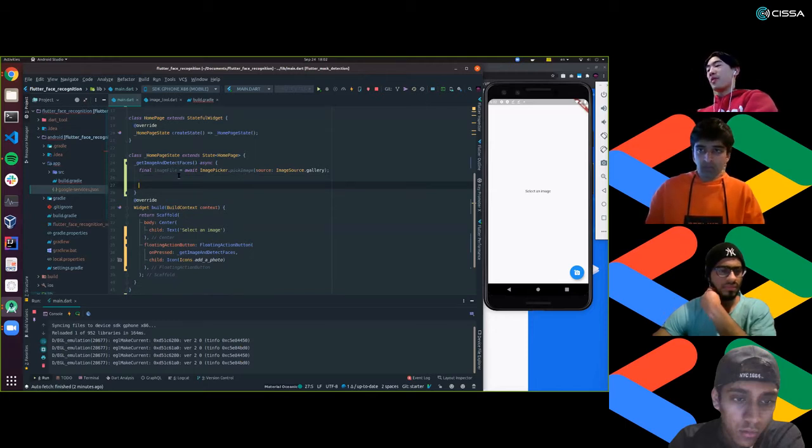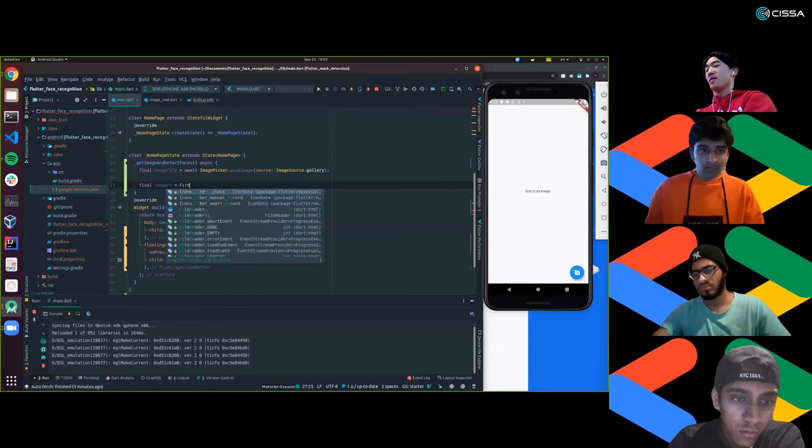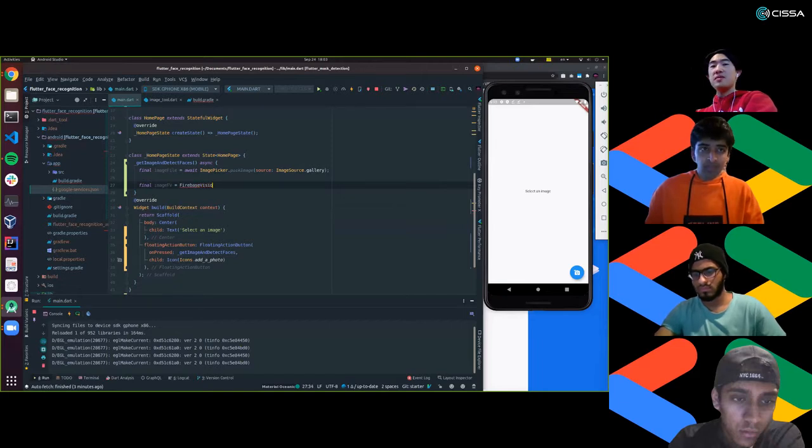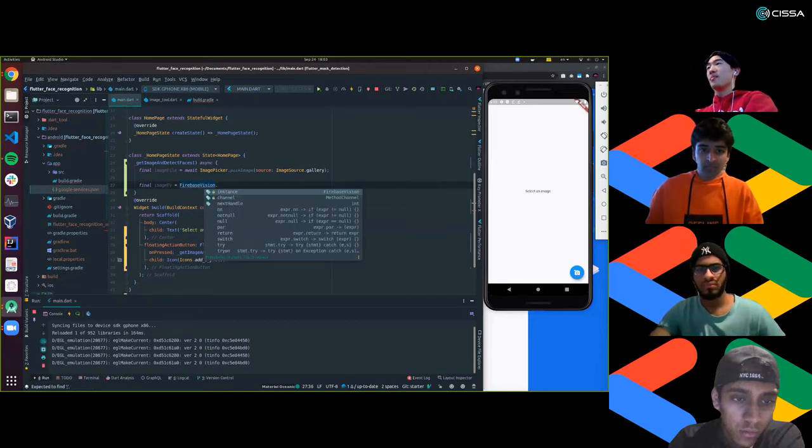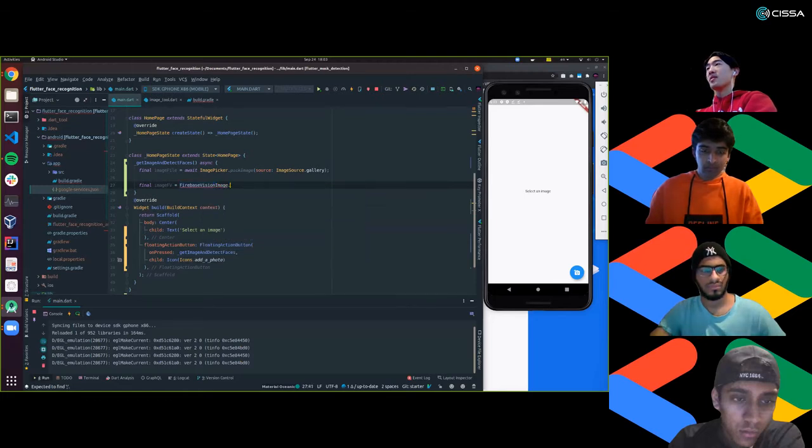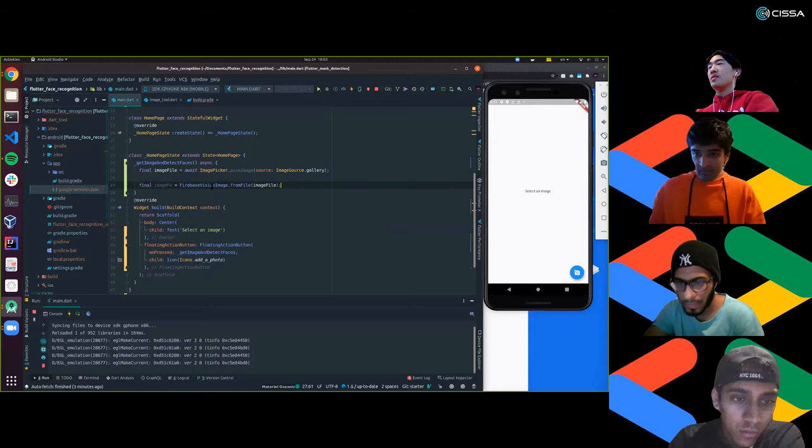First of all, Firebase will need to take in the image, and Firebase actually has their own image object that they recognize. So I'm going to go here, Firebase Vision dot Firebase Vision image, I think, from file, and I'll pass in the file that we've just read from image picker. And this will basically read the image file and store it in a format that the Firebase library recognizes.